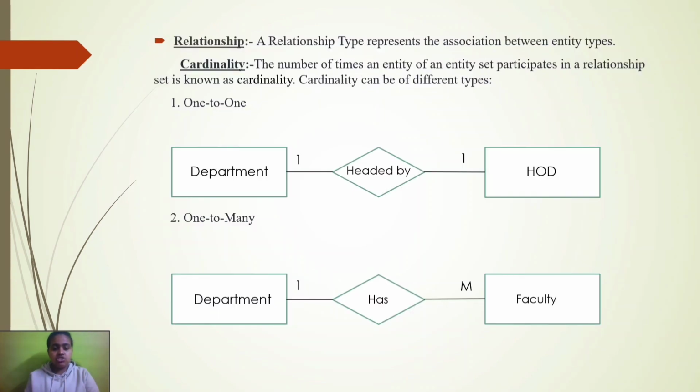Relationship. A relationship type represents the association between entity types. Cardinality. The number of times an entity of an entity set participates in a relationship set is known as cardinality. Cardinality can be of different types.